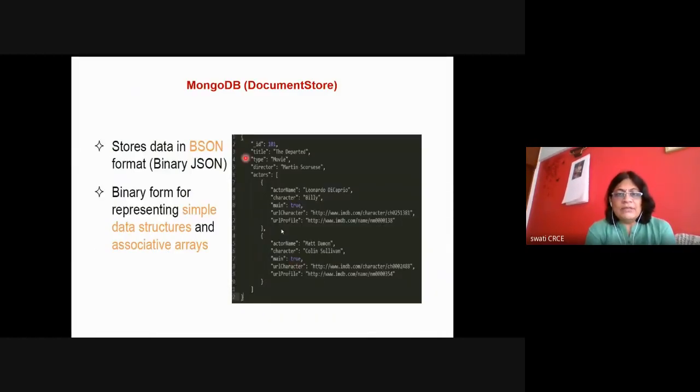Now see, everything is stored in the form of binary JSON format, that is, binary JavaScript Object Notation format, and it can represent simple data structures and associative arrays. An associative array is a modification of our normal array. Normal array elements are accessed using an index, like A of 5 or A of 3. But in the case of an associative array, you have the corresponding key, and the values are accessed using the key, not by using an index.